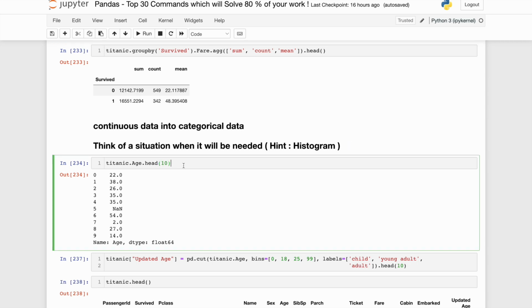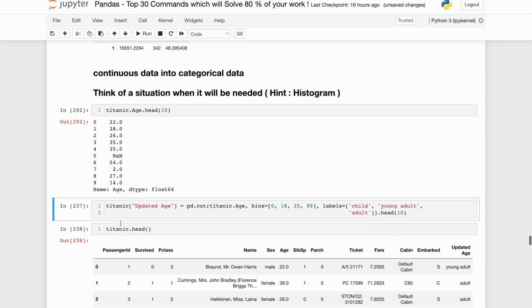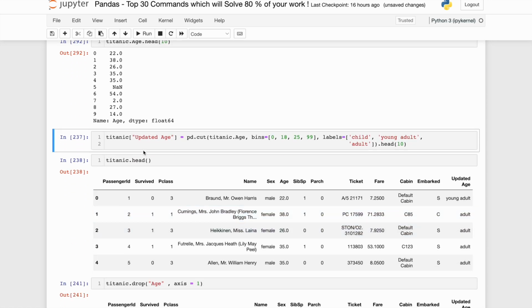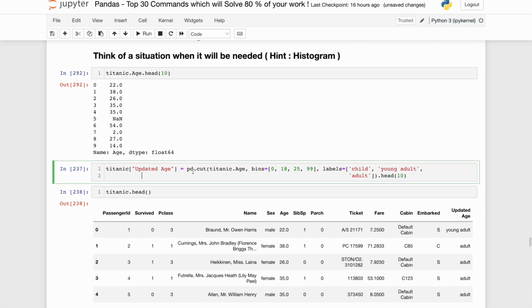Over here, let's say you have to convert age, which is numerical data, as we know. And if we did a head on age, then we see that these are numerical data, right? Now, let's say I'm trying to create a new categorical column called updated age, and the way to do that is you do pd.cut. What the cut method will do is, you have to provide a bin also. Now, if you know about histograms, in a histogram you also have to bin.